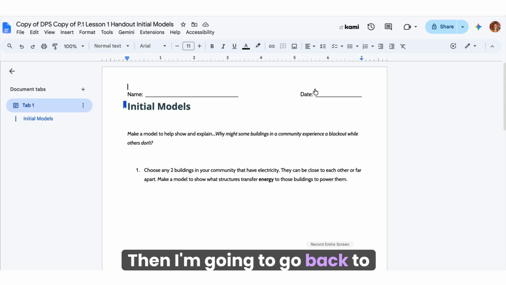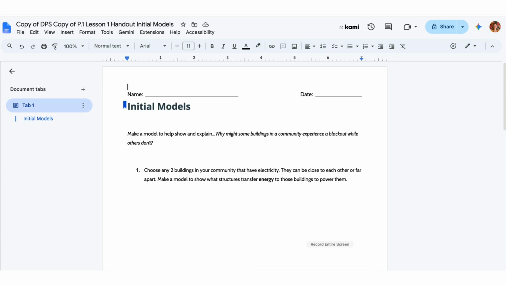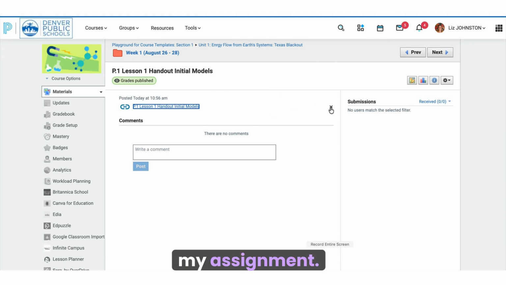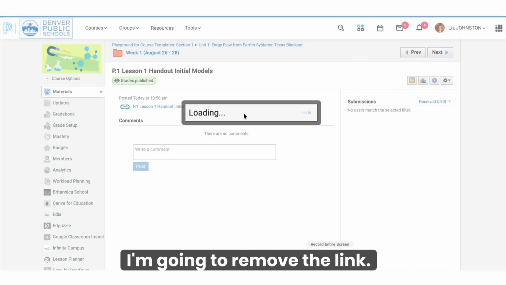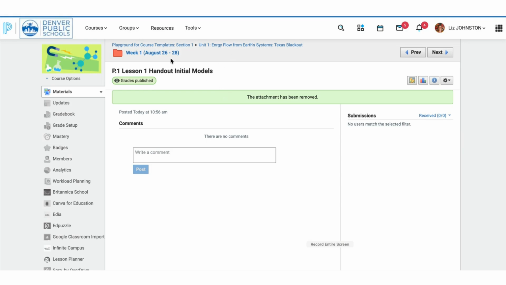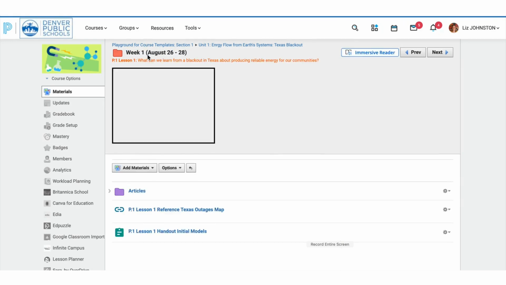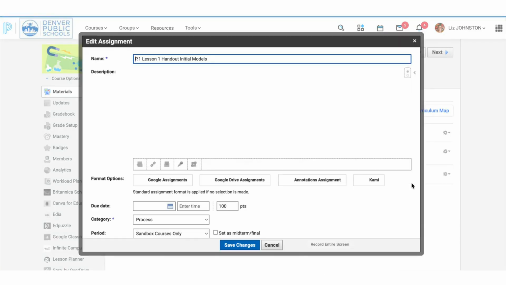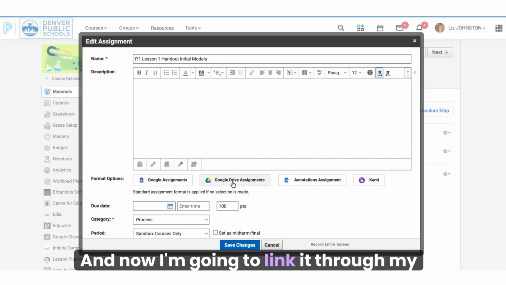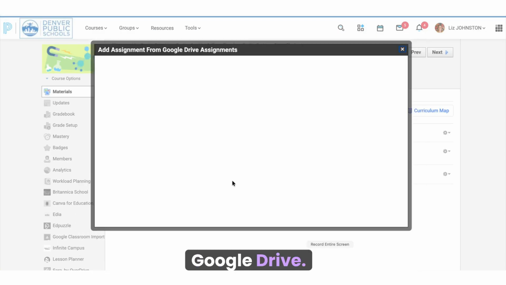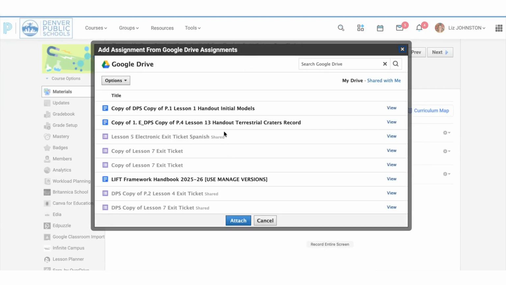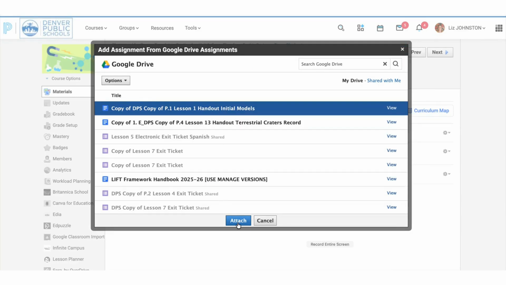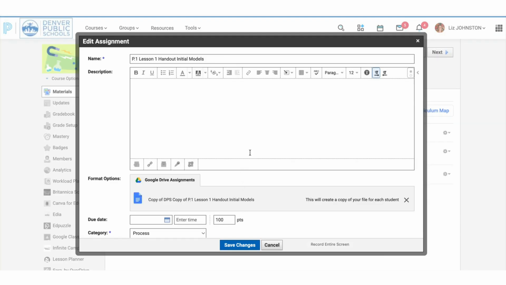Then I'm going to go back to my assignment. I'm going to remove the link. I'm going to edit my assignment. And now I'm going to link it through my Google Drive. Here's the copy that I just made. I'm going to attach it this way.